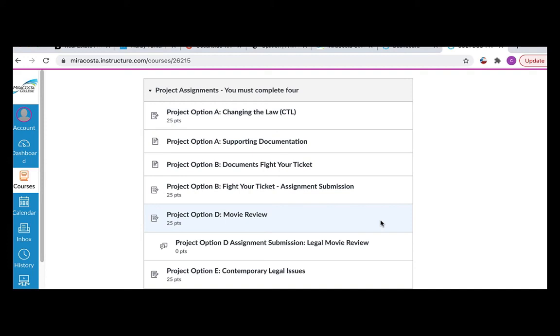There's one mandatory project, which I'm going to talk about in a couple of minutes. But for the most part, you have the ability to pick and choose whatever project you want. They're all worth the same amount of points. They all have supporting documentation that will tell you how to get through the project.